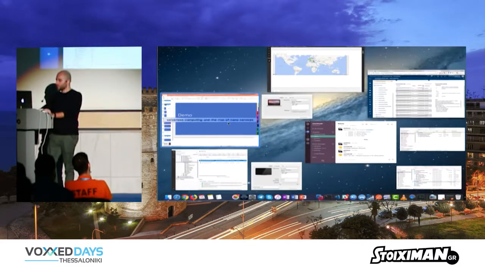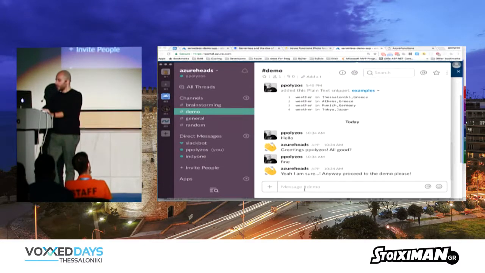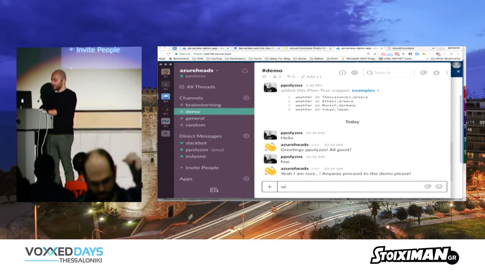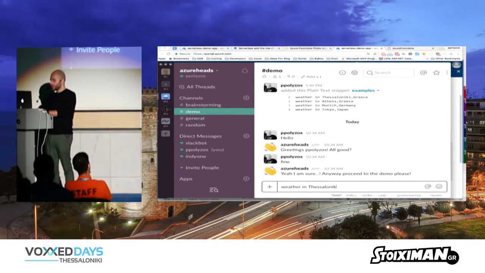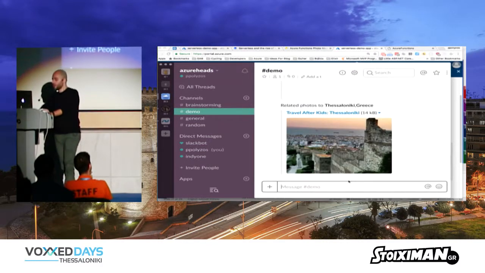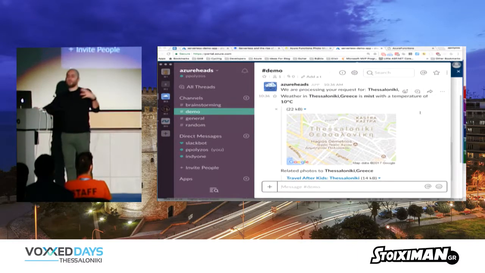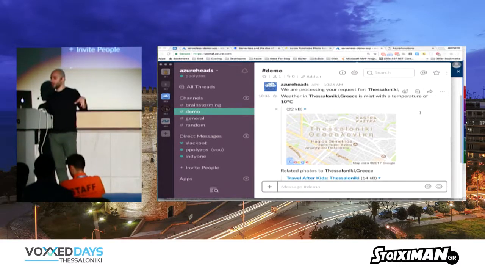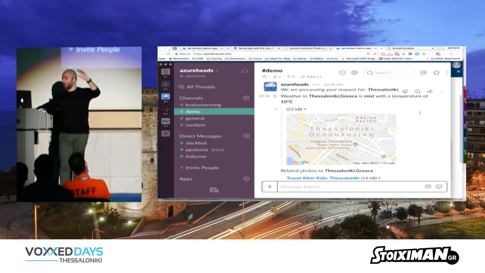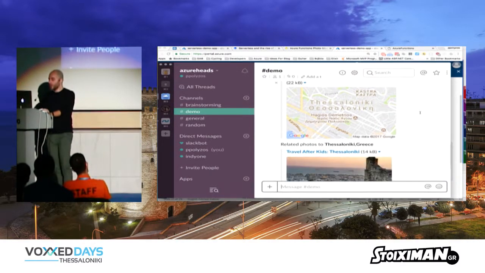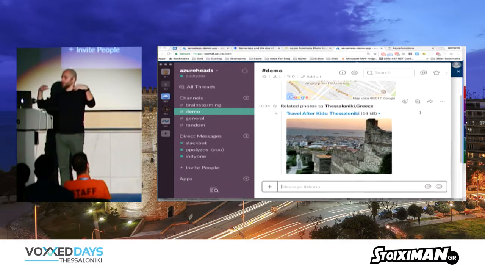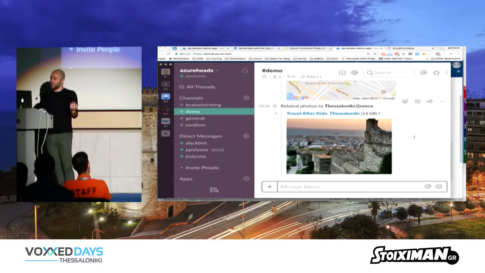So to better mix more functions together, we can send a message to request the weather in a place. So if I type weather in Thessaloniki, Greece, let's hope it works. Okay, what has happened here? My request has been processed about the weather in Thessaloniki. I have a function that goes and checks the weather using the AccuWeather API, and I have Google Maps to grab a photo of Thessaloniki, and then search with another service from Google to get a random image about Thessaloniki.